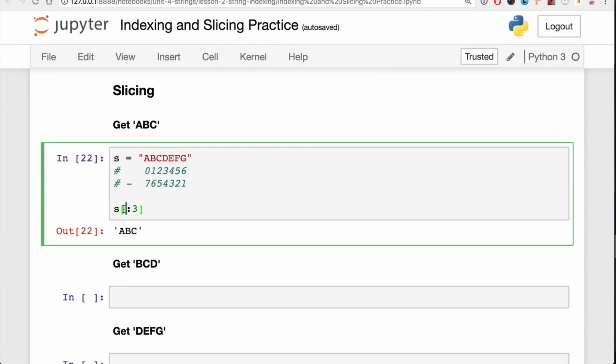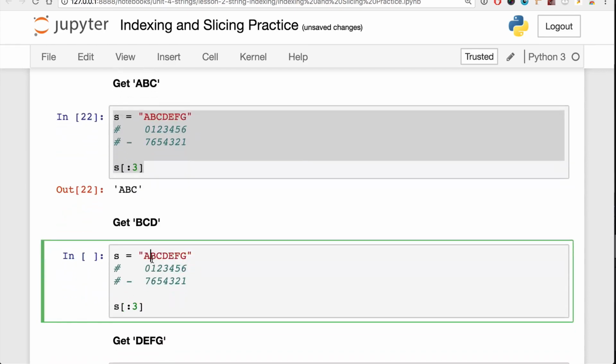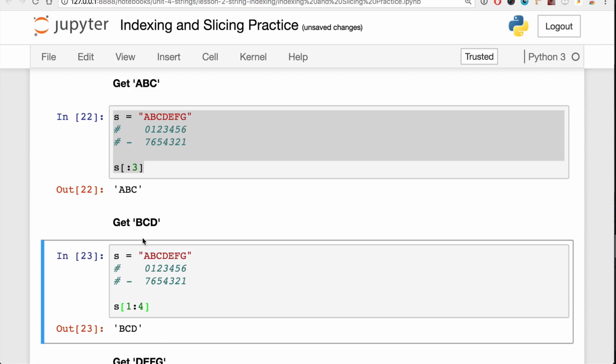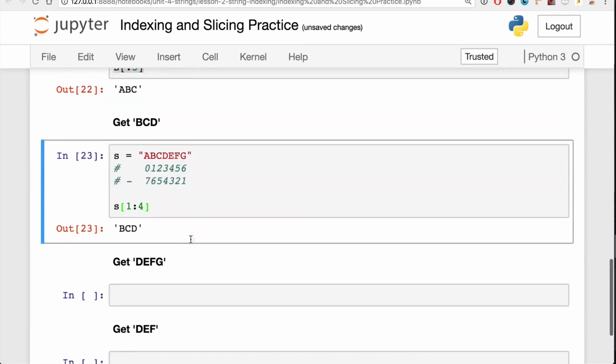We can also, of course, get subslices starting in random positions in the string. So for example, here I want to get B, C, D. I start from the character 1, this is included, up to, and I have to select up to this one. So it's B, C, D included. That gives me up to position 4. So I'm going to put 4 here, and I get B, C, D back.